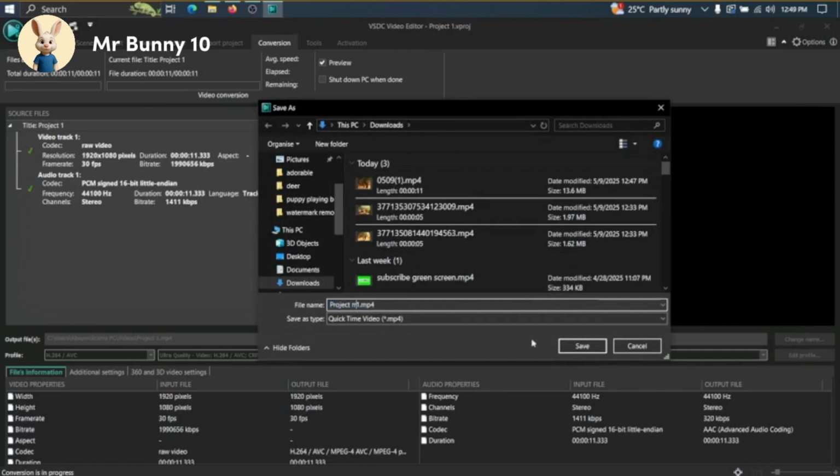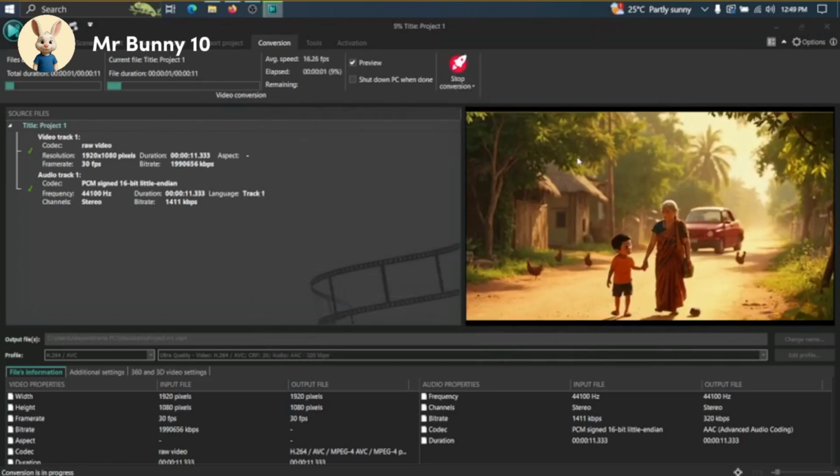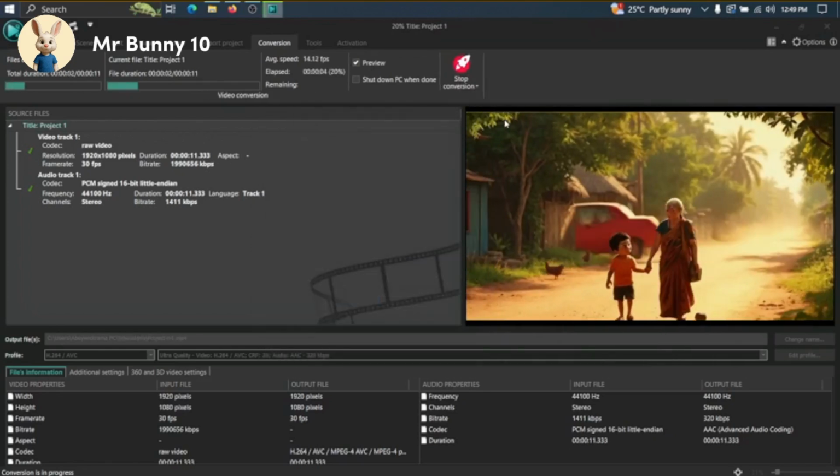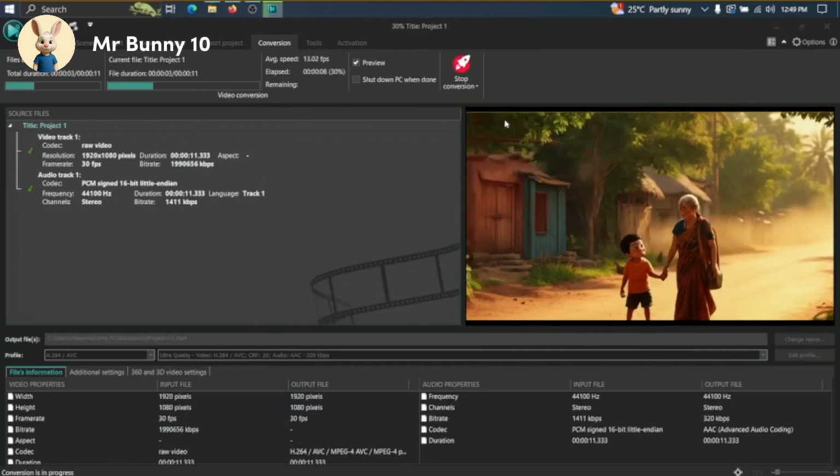And that's it. A super easy way to remove the CapCut watermark without using any paid tools.